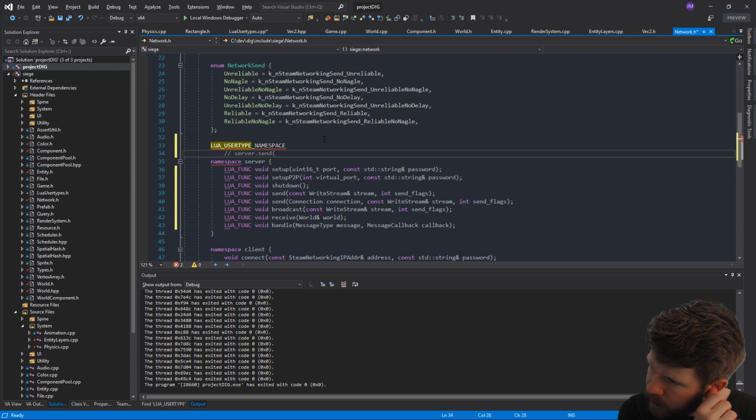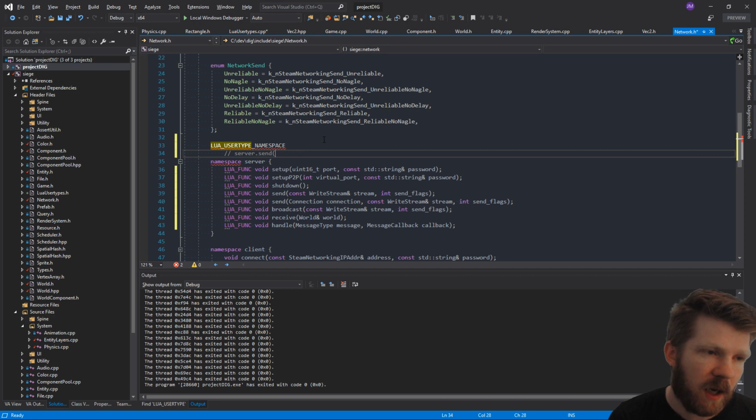You can use nested Lua tables to emulate namespaces on Lua side. Yeah, that's kind of what I was going to do. It's a user type, which is just a table. Yeah, so we could do something like this.